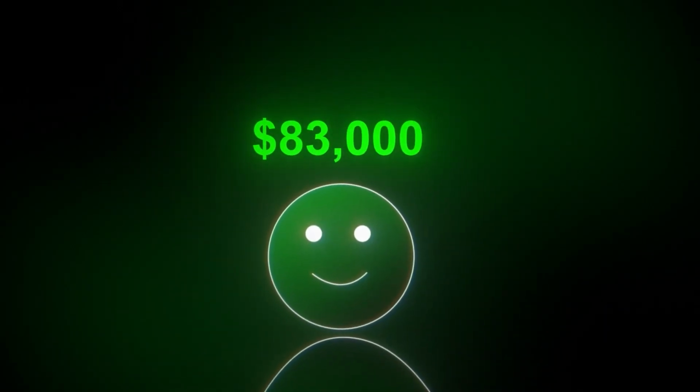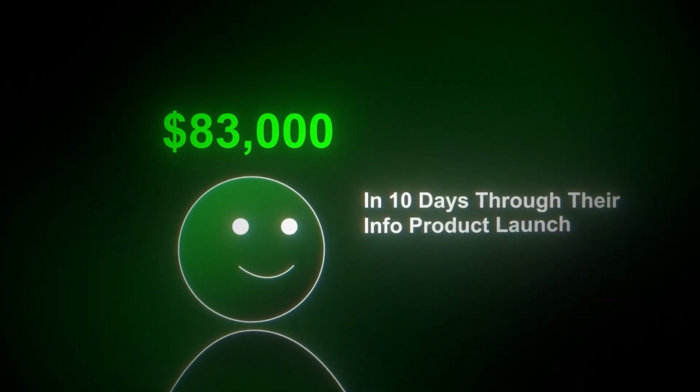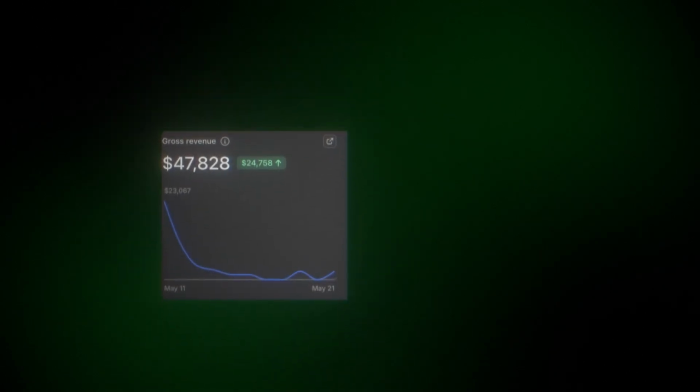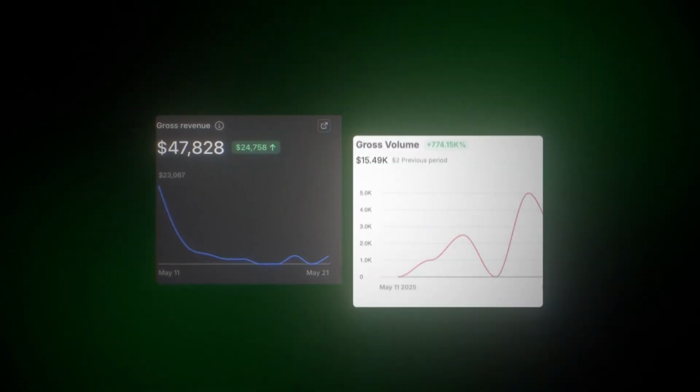So in this video, I'm gonna be speed running you through how we made our client $83,000 in 10 days through their info product launch. Here's some proof. As you guys can see, 47,800 on one payment processor and then 15.5k on another.